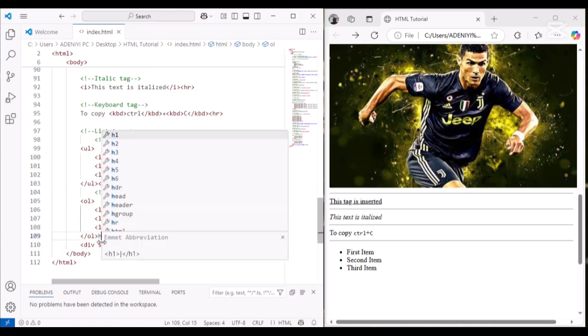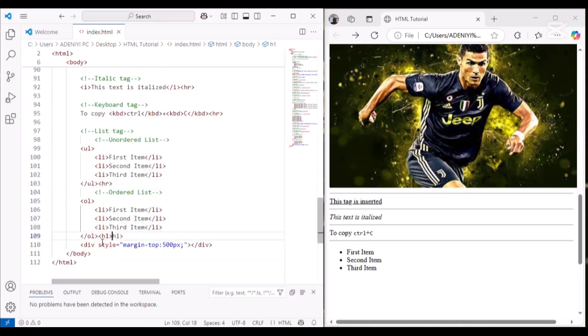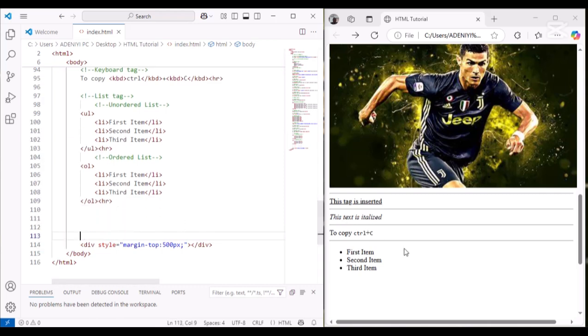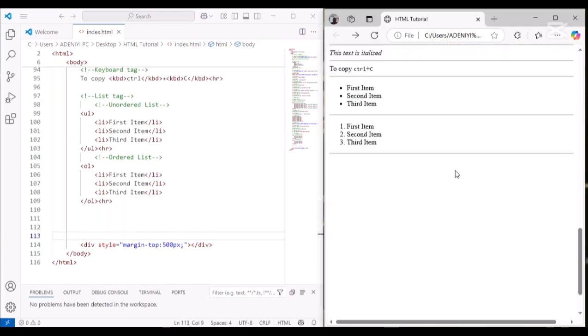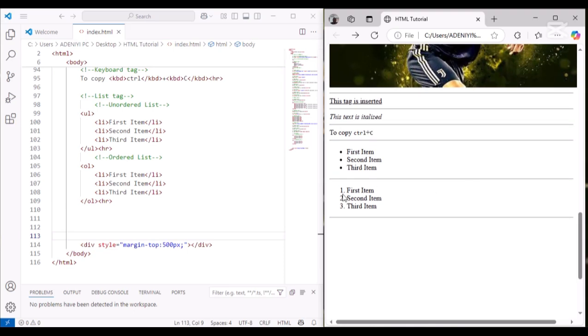Horizontal tag, hr. I'm going to give some gap right here, and I refresh. See, that gives it 1, 2, 3, while this one gives it bullet points. I can actually change this, and that'll be in CSS. You can change the list styles.